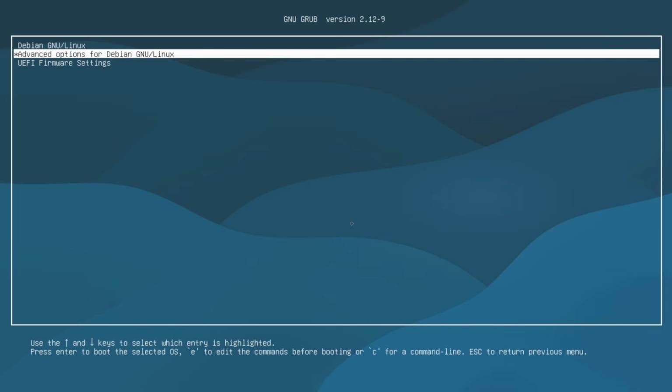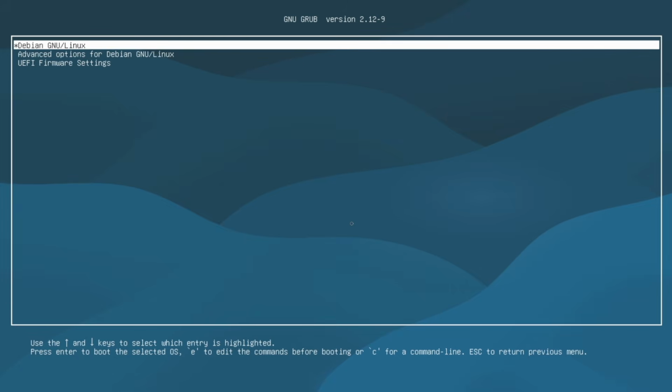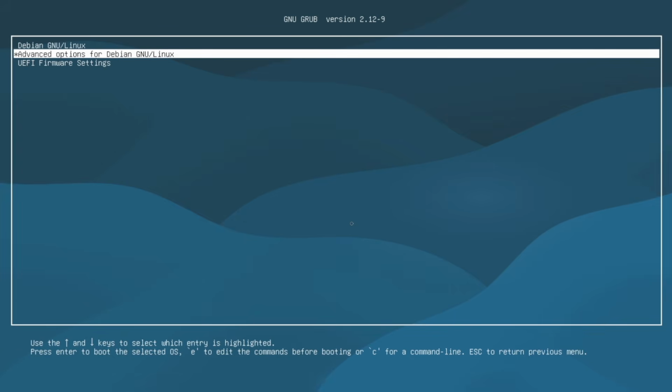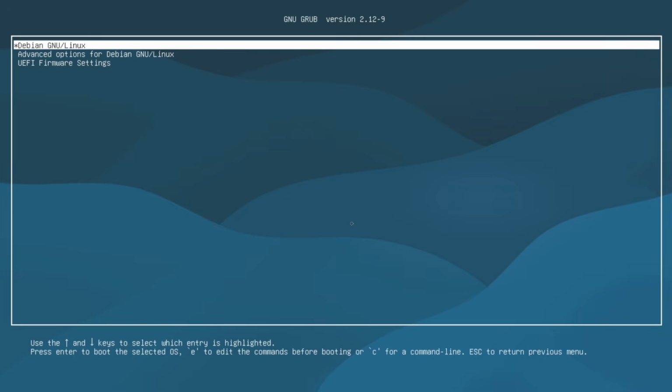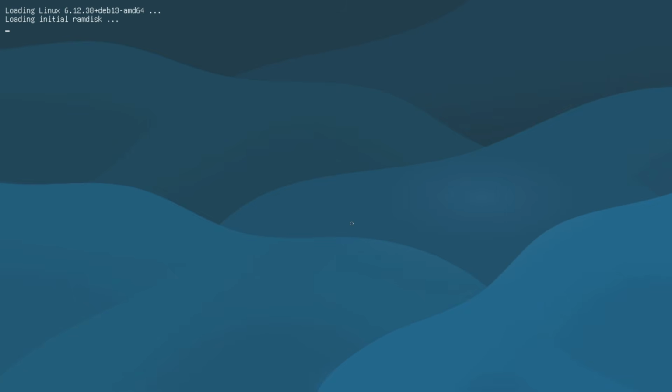I'm just going to use the down arrow key just to stop the 10 seconds or so that we have before it just automatically continues on with the Debian GNU Linux. But there is the option for the advanced options for Debian GNU Linux. And then there's also the UEFI firmware settings that you could choose. Anyhow, I just wanted to show those off before it continued on. So I'm just going to hit enter to continue with just the default Debian GNU Linux at the top. And then just be patient as it loads up.